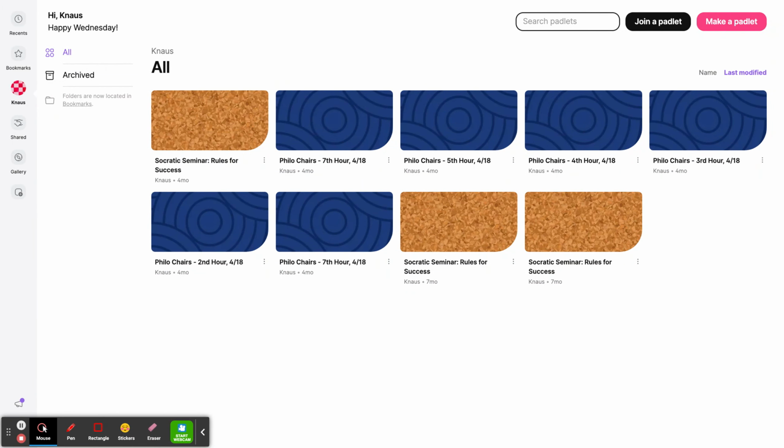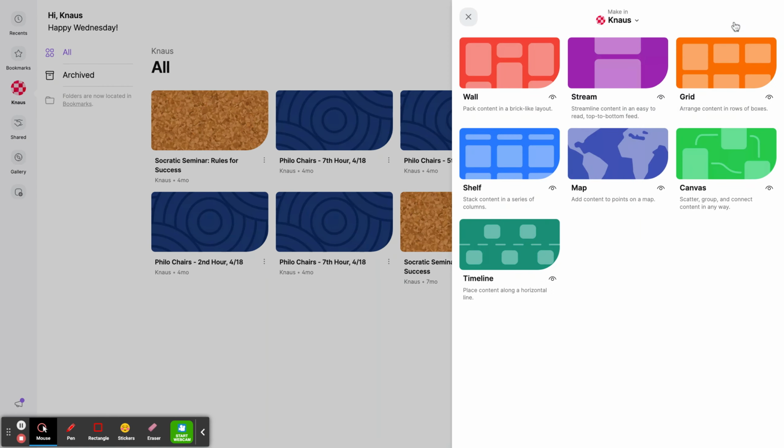We're going to move on with this. We've got ourselves logged in. Now we're ready to start creating some stuff. So up in the upper right-hand corner, you have two options. You've got join a Padlet. Somebody could give you a code or a link, and you can join a Padlet that way. We're going to make a Padlet today, though. So we're going to click this pink Make a Padlet button.